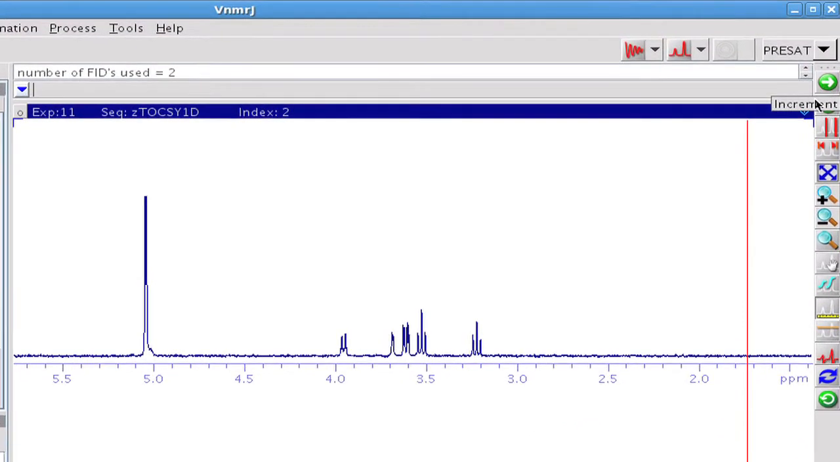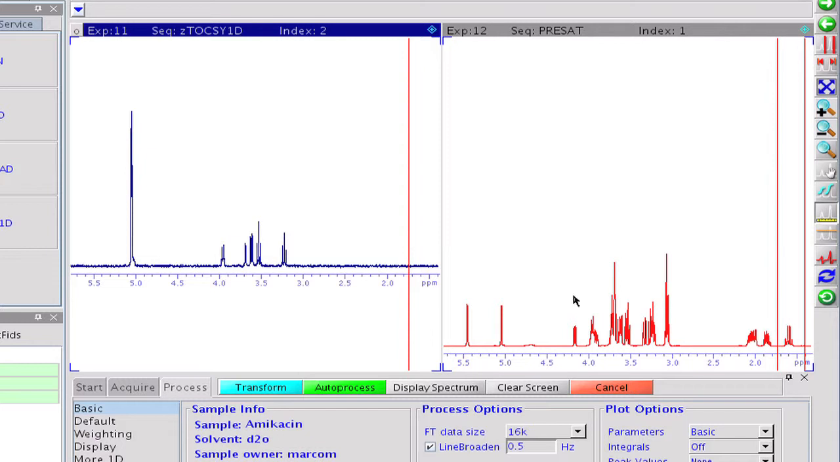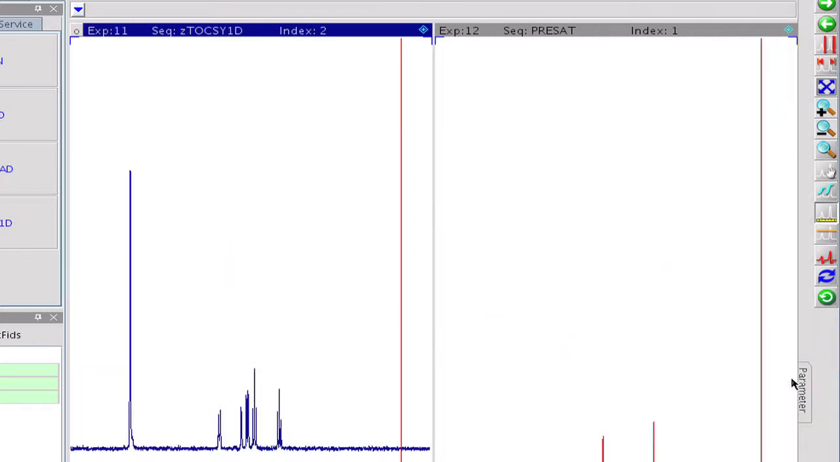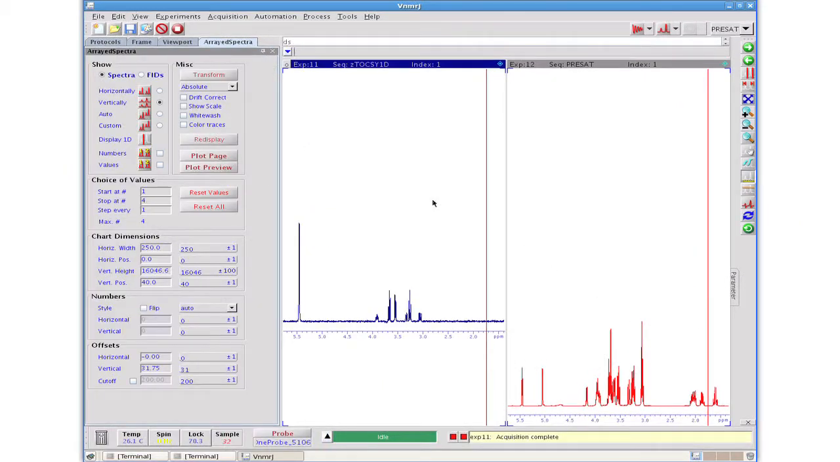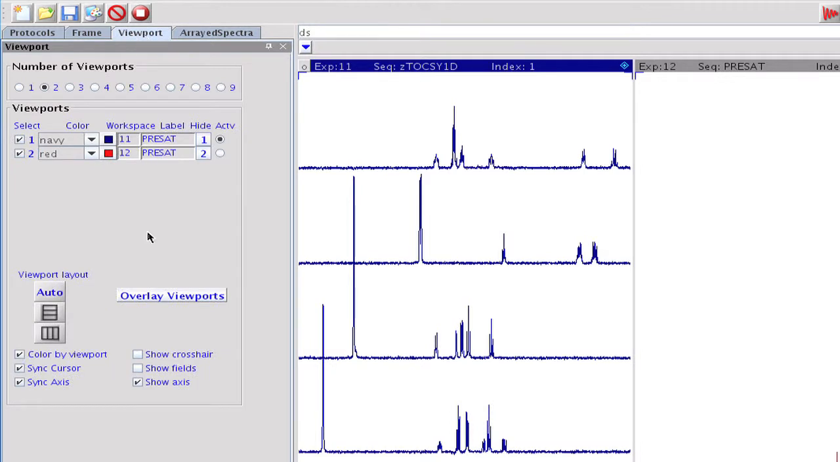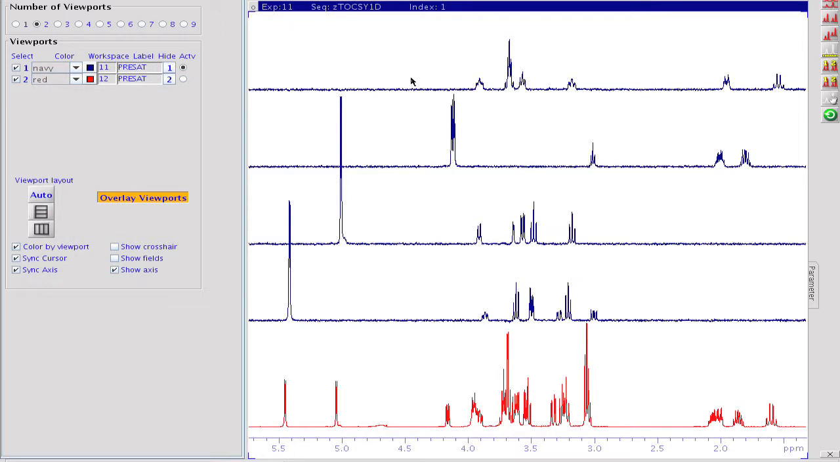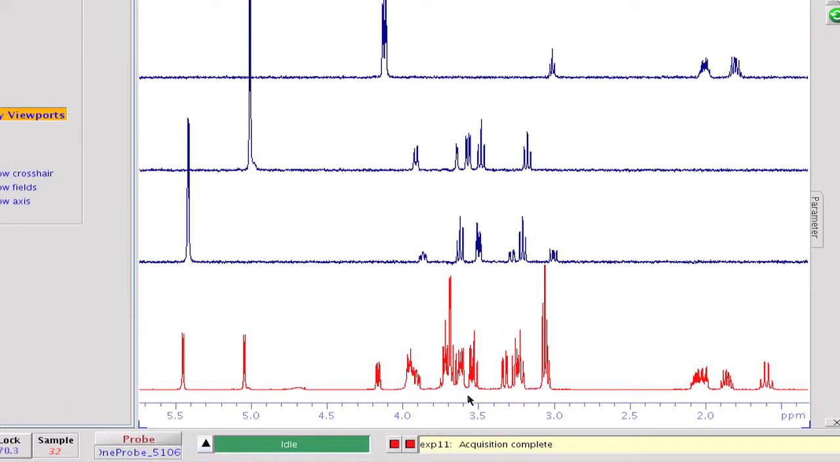In the remaining acquisition time, we can prepare for an overlaid display between the original proton spectrum and the set of 1D TOCSY spectra. We select an additional viewport with the presat spectrum there. When all the data are collected, we make the final transform and overlay the spectra. We can clearly identify the 4 spin systems from top to bottom, the desoxy sugar, the aliphatic side chain, and 2 ordinary sugar rings. The central part of the proton spectrum that suffered from multiple overlaps has become easily assignable.